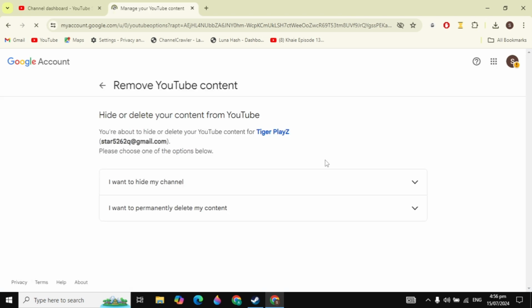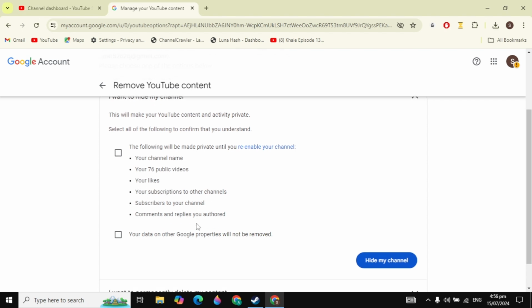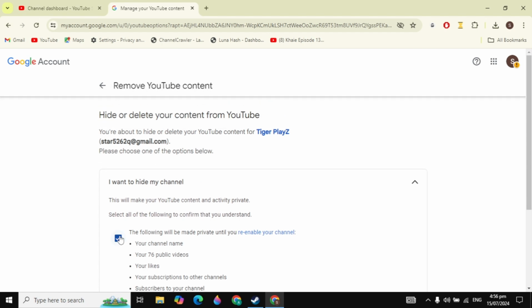So now it will give you the option to I want to hide my channel. Just click on that option, and now it will give you the option to hide your channel. And now here you can just check this box. Your channel name will be private, your 76 public videos, your likes, your subscriptions, your subscribers, and your comments and replies. So you can just check this box and also check this box if you want your data on other Google properties to be removed.